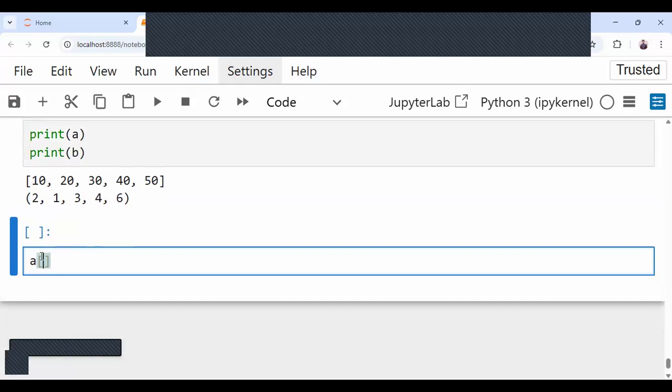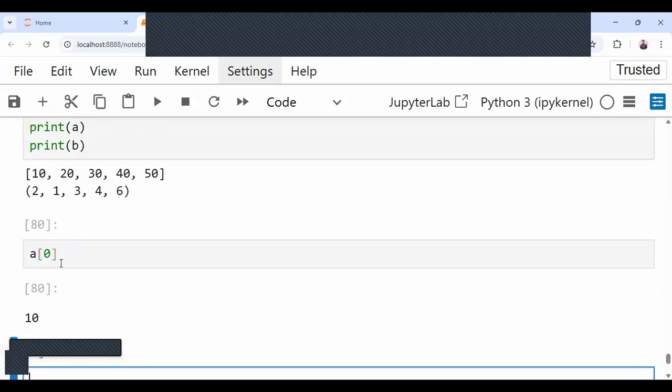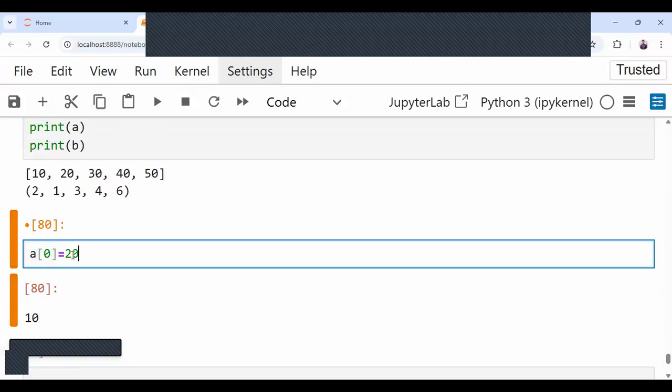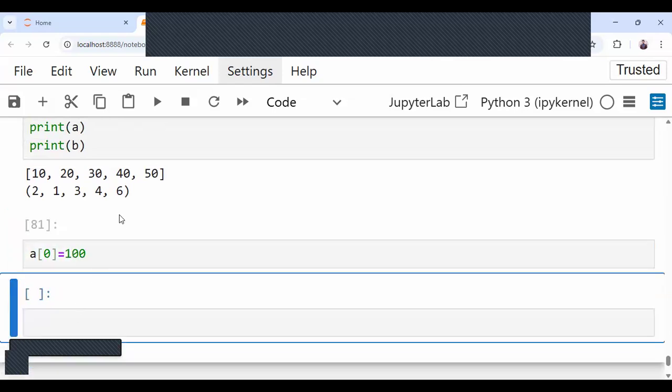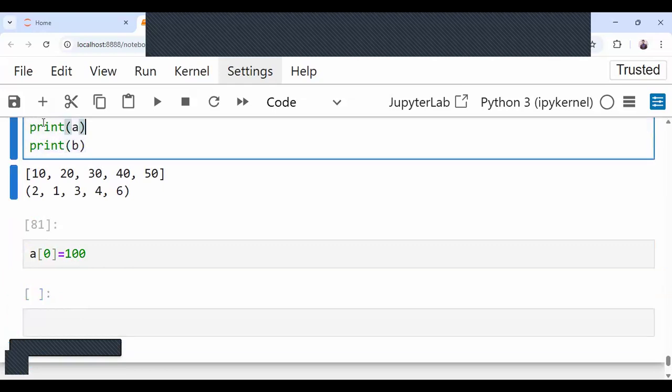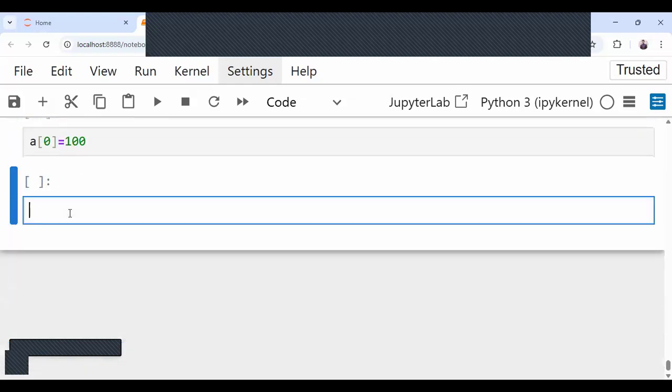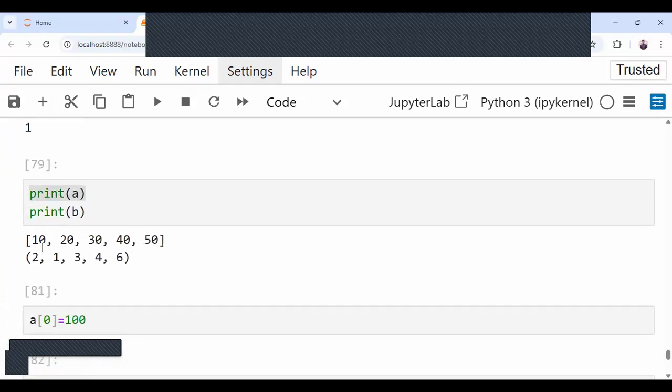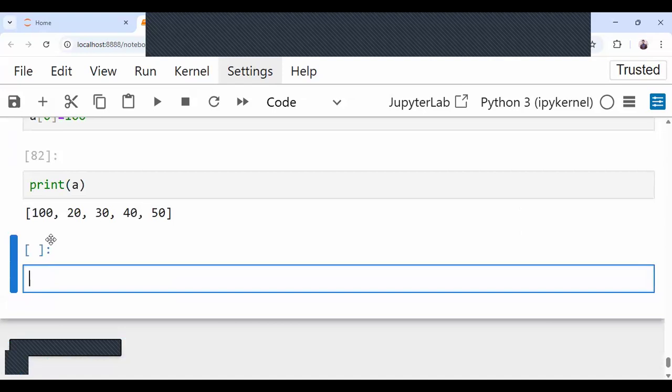For an example, let's say if you want to access this 0, it is 10. Now let's say I just put here 20, or let's say 100, something like that. I can change it. Let's run this thing again. Let's say print A. I just change it and run it. You can see, guys, now what happens? This value was now changed.